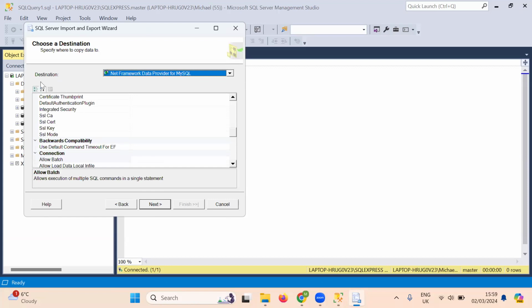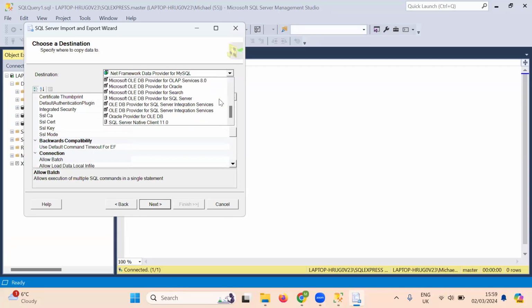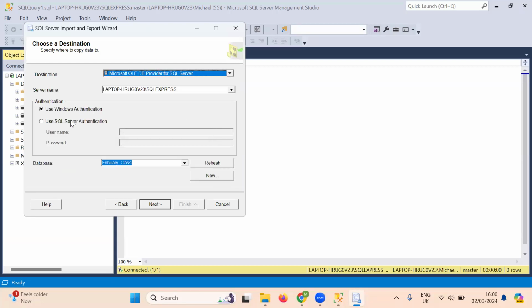Okay, that's gone through. So we have to identify the destination. You click on this drop-down menu and you scroll down. Typically, we should have used SQL Server Native Client, but for some newer versions of SQL Server, this would not be available. So you might have to use the Microsoft OLE DB Provider for SQL Server. So double click on this.